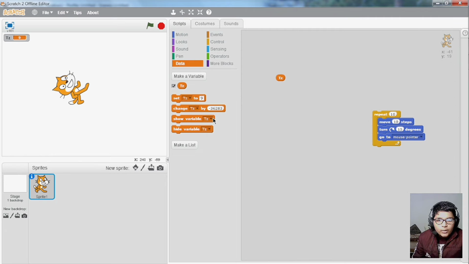Then you can do one more thing, show variable tz. You can click over here so that you can see it. Then hide variable you can do. So this is basically the function show, hide. Change tz by 1, it will add. And then you can set tz to a particular number also, like from 2 you want to set to 100, so you can do. So this is clear, and I'm just clicking over here, set tz to 0, then 1. You can see 1 2 3 4 it is taking place.